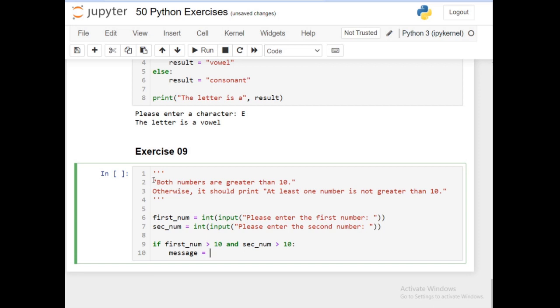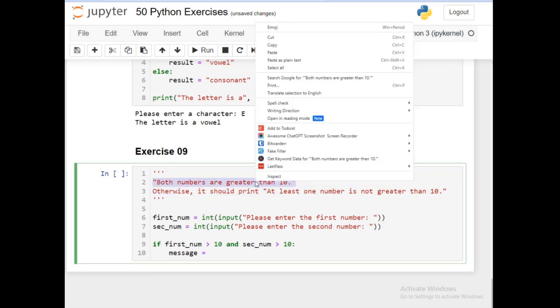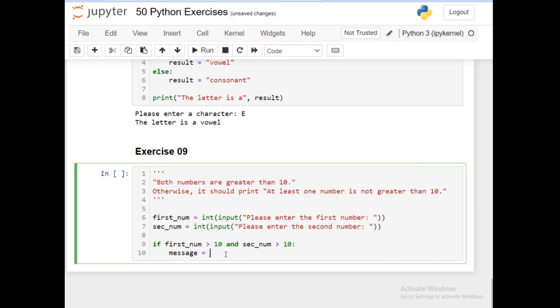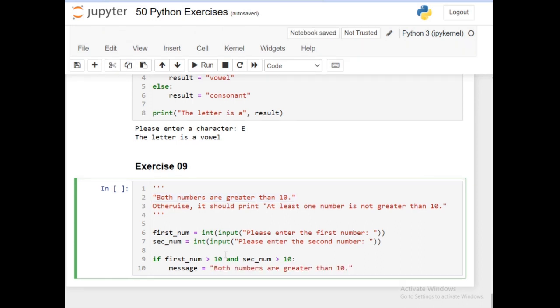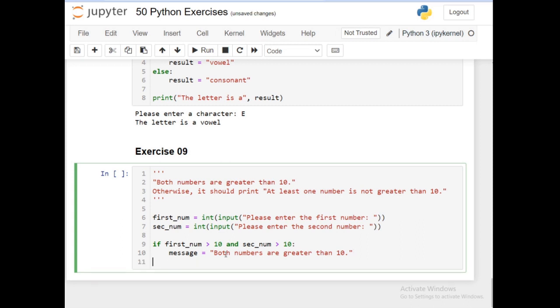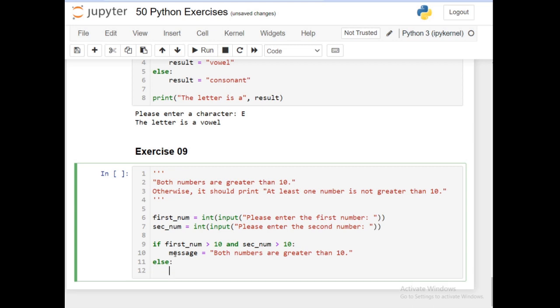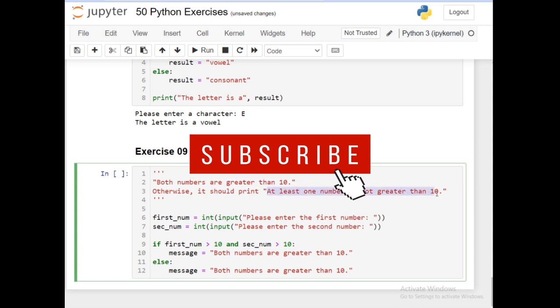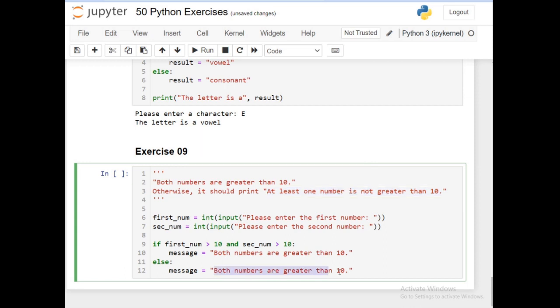Message equals both numbers are greater than 10. Else, otherwise means else. You can copy this. At least one number is not greater than 10.